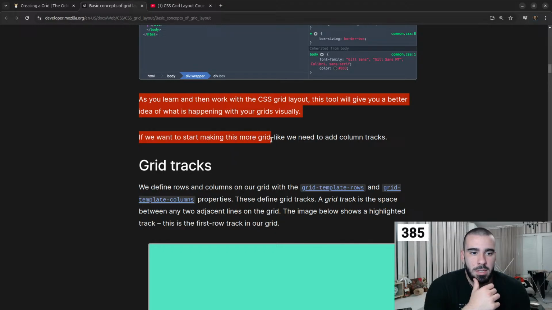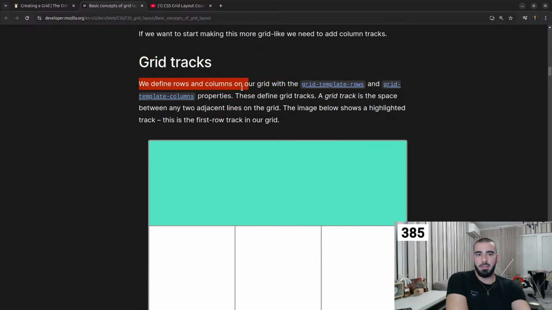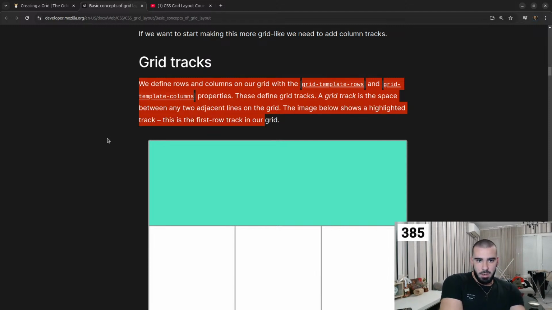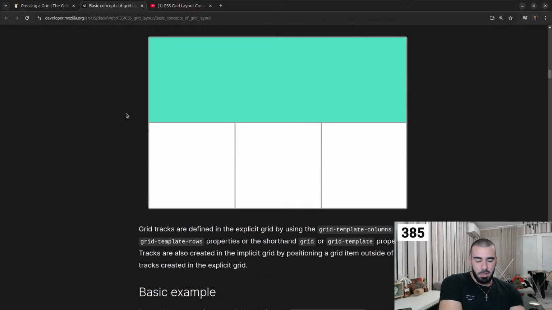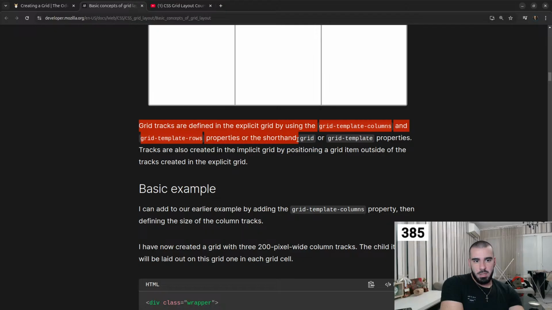If you want to start making this more grid-like, we need to add column tracks. So grid tracks, we define rows and columns on our grid with the grid template rows and grid template columns properties. These define grid tracks. A grid track is the space between any two adjacent lines on the grid. The image below shows a highlighted track. This is the first row track in our grid. Grid tracks are defined in the explicit grid by using the grid template columns and grid template rows properties, or the shorthand grid or grid template properties.